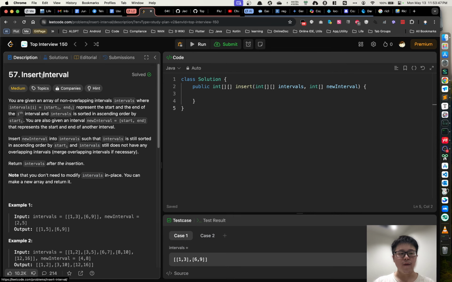Insert interval. We are given an array of non-overlapping intervals, and intervals is sorted in ascending order by start. We are also given an interval called new interval. We have to insert new interval into the intervals such that intervals is still sorted in ascending order by start, and intervals still does not have any overlapping intervals. And finally, we just return intervals after the insertion.